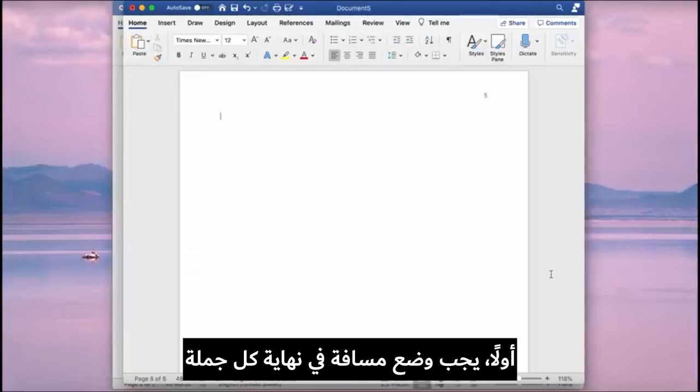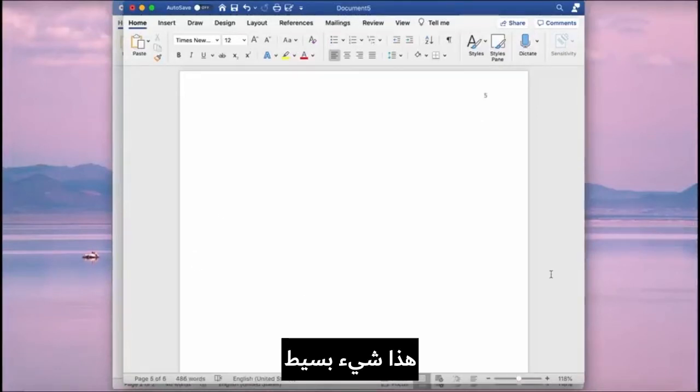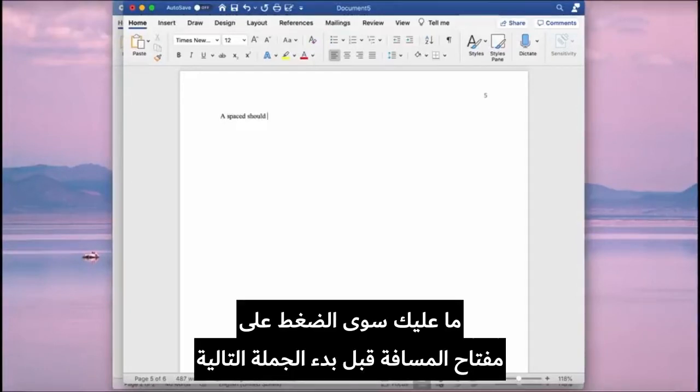Number 1, a space should be used at the end of each sentence. This is very simple. After each punctuation mark, you simply hit the space bar before beginning the next sentence.